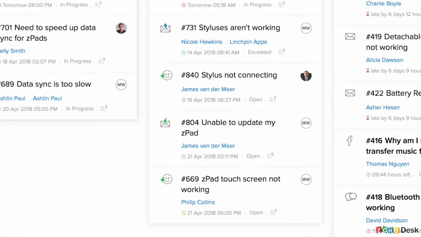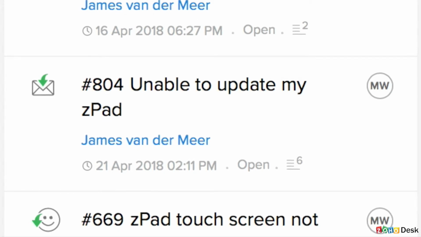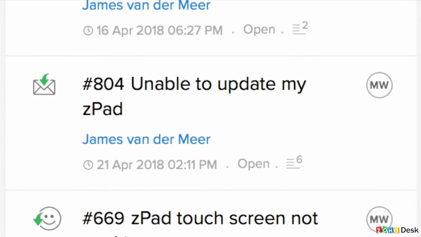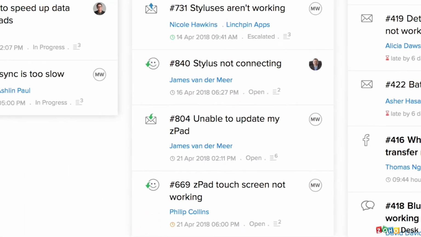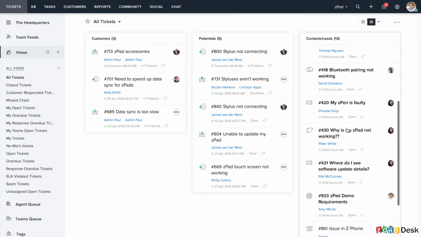But that's not all. The agent can also see which channel the ticket came in from, what it is about, who raised the ticket, the status of the ticket, and the number of threads in the ticket. All of this at a single glance. That is indeed a lot of context before he can even open up the ticket. Now let's move on to see how this agent handles the ticket.